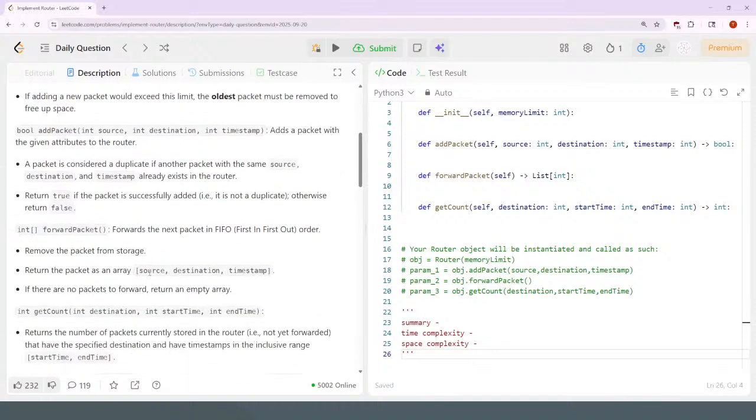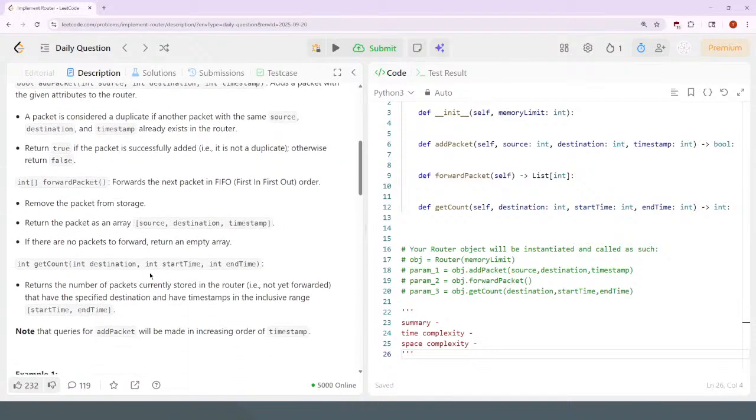And there's an int... Oh, forwardPacket returns an integer array. Forwards the next packet in first in, first out order. Removes the packet from the storage. Return the packet as an array: source, destination, timestamp. If there are no packets to forward, return an empty array. getCount returns the number of packets currently stored in the router and not yet forwarded.